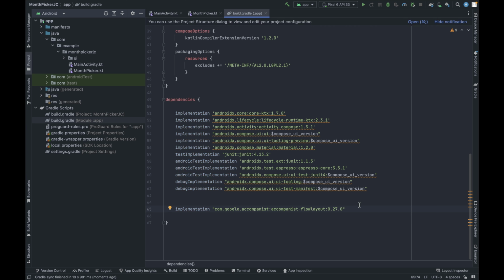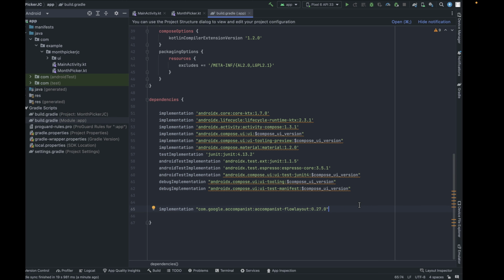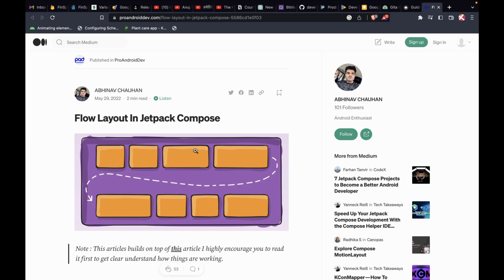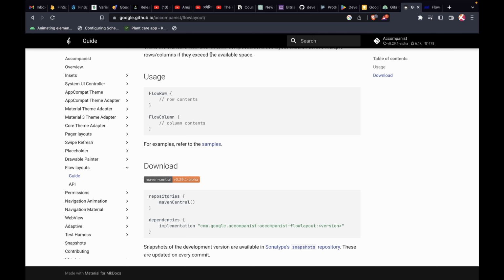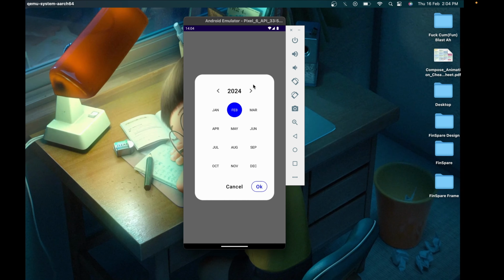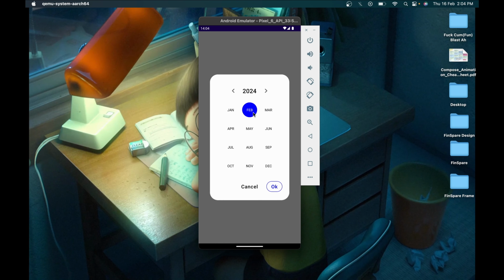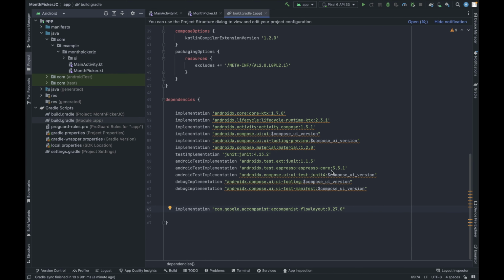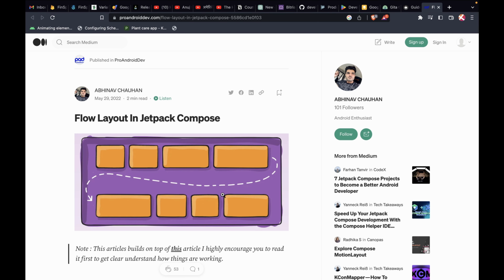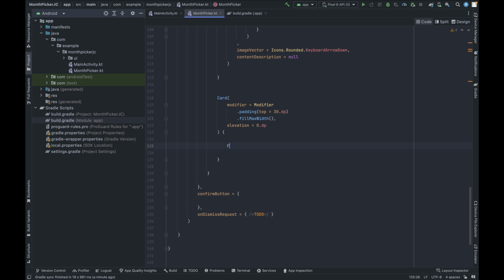So why are we using the flow layout and flow row? To create such layouts, we are going to use the flow layouts provided by the Google accompanist libraries, and in that we are going to use the flow row, because we have the row layout here. As you can see, January, February, March, they are in the row. So we are going to use the flow row, which will basically help us to create such layouts in Jetpack Compose.